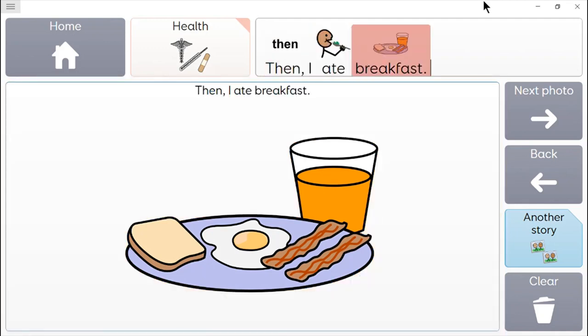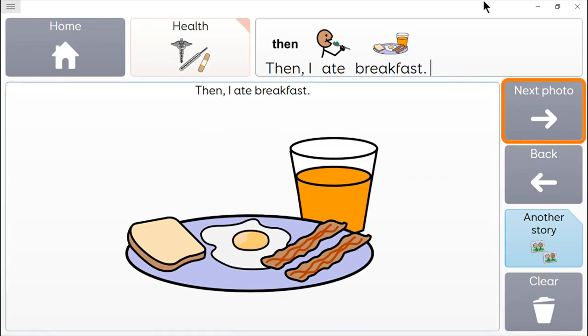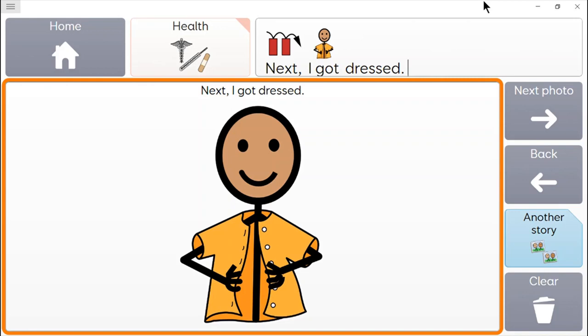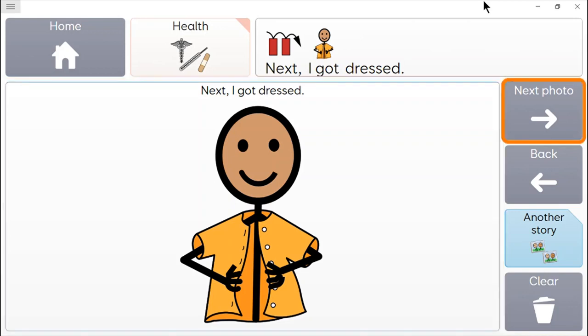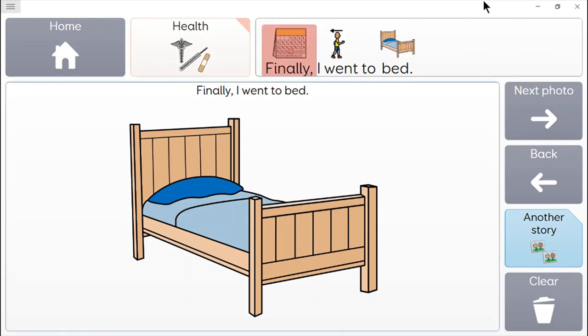And then same process for the next picture. Then, I ate breakfast. Someone might say, oh, I like hard-boiled eggs, whatever. Then, I ate breakfast. Scanning the caption. Next photo. Next photo. Next, I got dressed. Spoke the caption. Next photo. Next photo. So yeah, I'm starting the scan with my space bar, and then you're hearing what I select. And this is my last picture. I'm going to speak the sentence, so I'm going to select when I hear the caption. Finally, I went to bed.